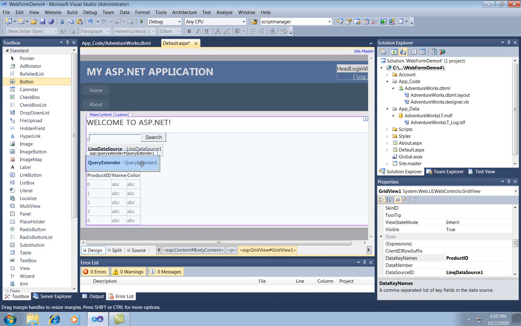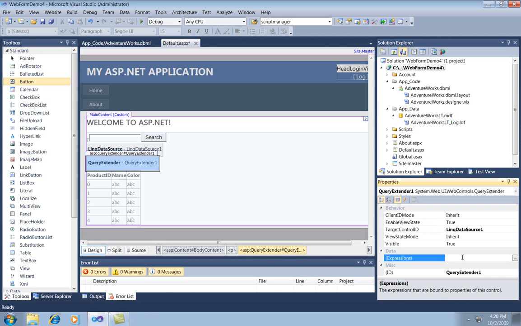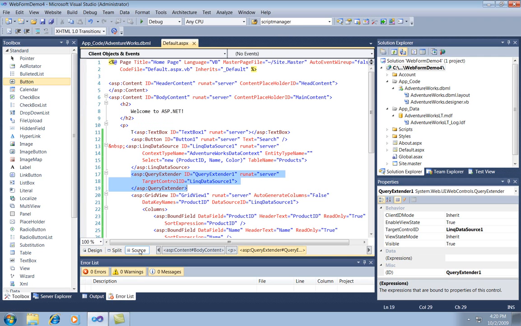Now I'm going to select my query extender here, and I want to set its target control ID, oops, right there, also to link data source 1. And save what I've done so far because I'm about to switch to my source code view for a while.